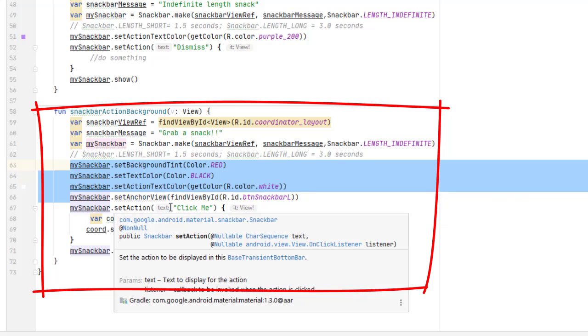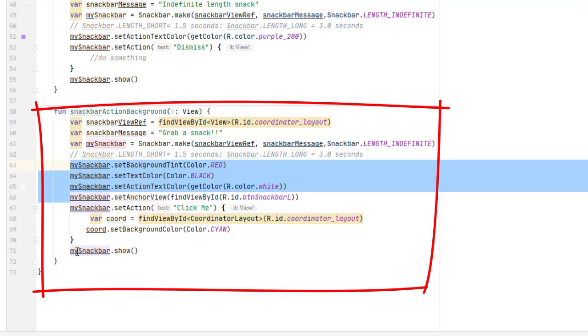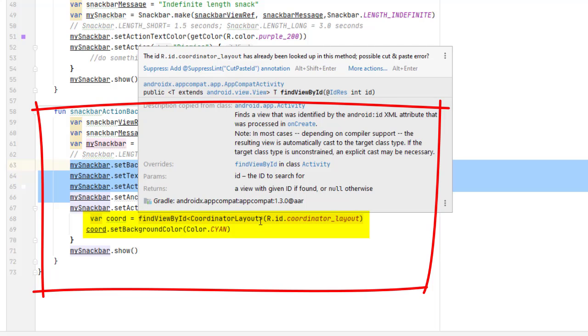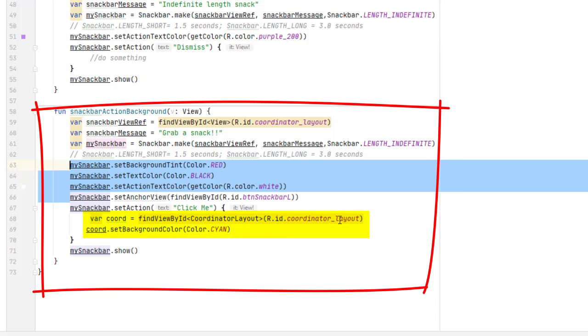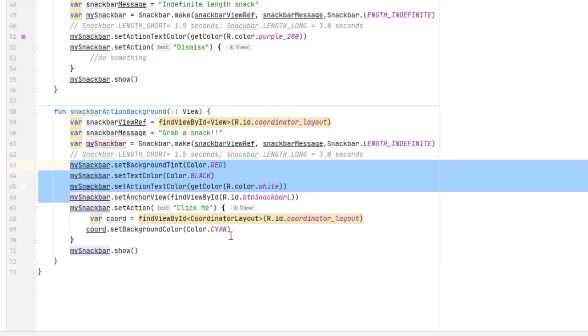And then for the setAction inside the brackets, I created a variable called cohort, which is my coordinator layout. I could have also done the constraint layout and colored that as well. We'll do the coordinator layout. That's basically the root layout, and set its background to color.cyan. So that is how you code toast and snack bars.